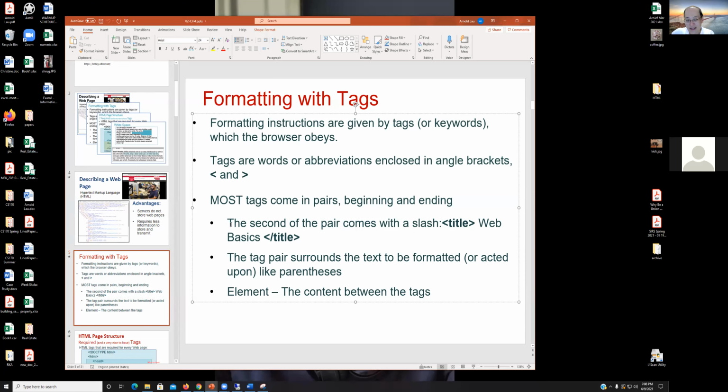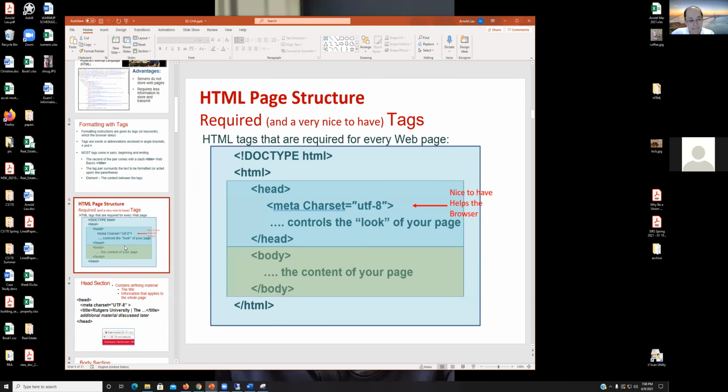So we talked about the title before, right? You have the title like this and like this. Part of what that does is that little tab at the top of your browser is going to say Web Basics. And then what's inside, the content between the tags, is the element, okay? And so you have this. These are the key parts here.